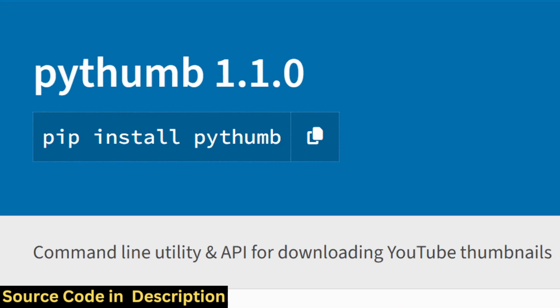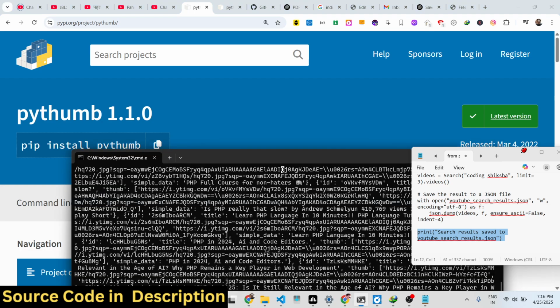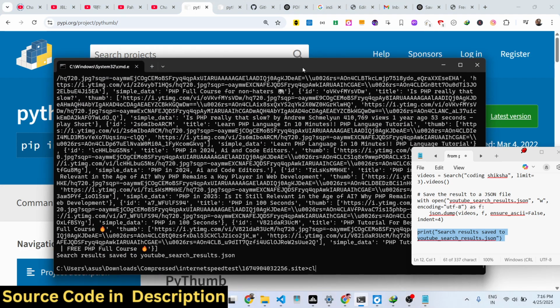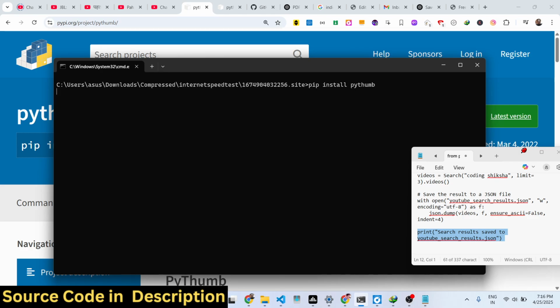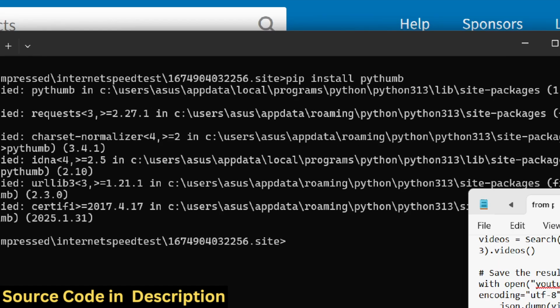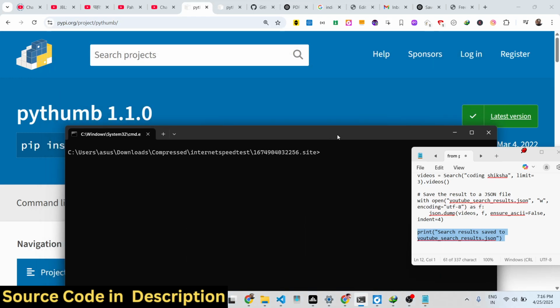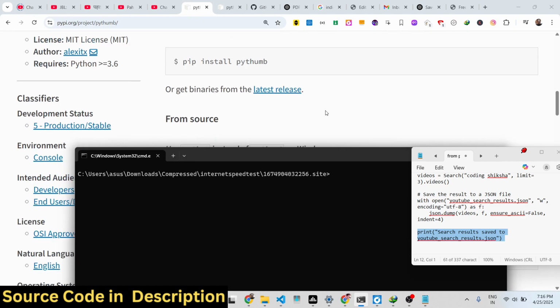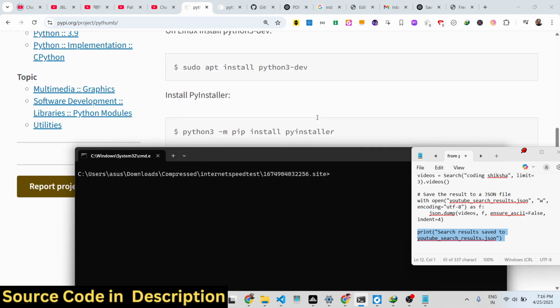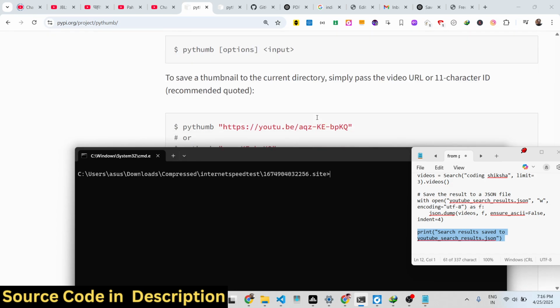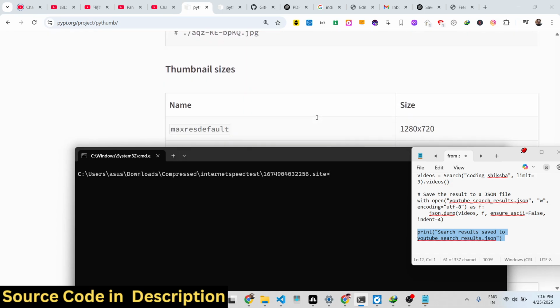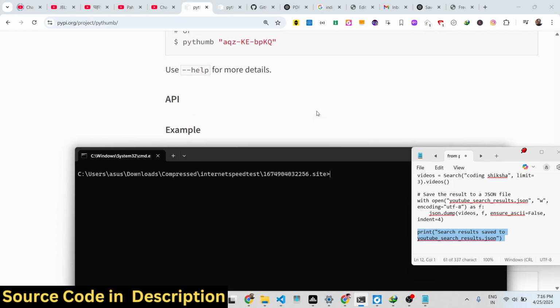You install this module inside your terminal, pip install Python. Just come to your terminal right here and execute this command. As soon as you execute this, you can now use this utility right in the terminal itself. And let me show you the command that is used to fetch the YouTube thumbnail and store it as a JPG file. So the command is very simple.